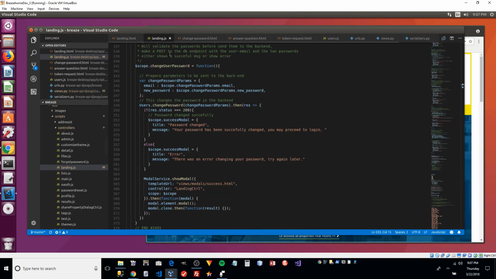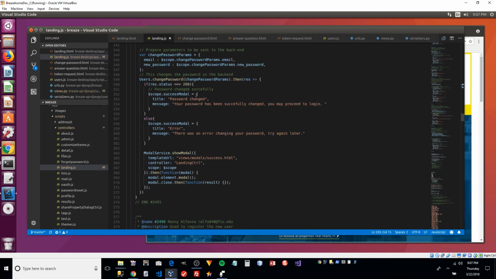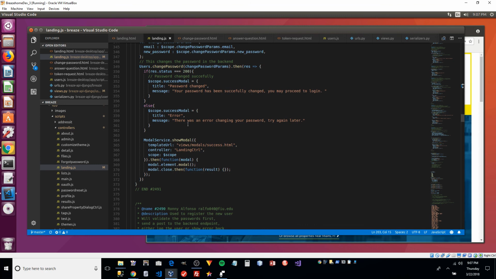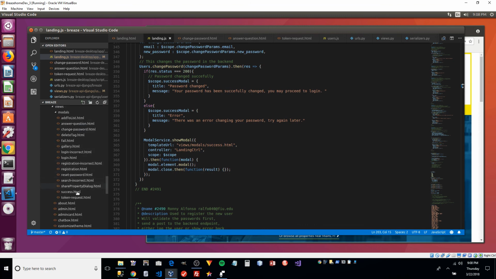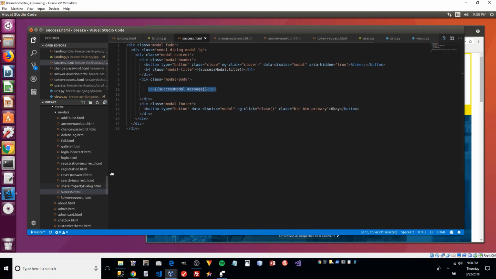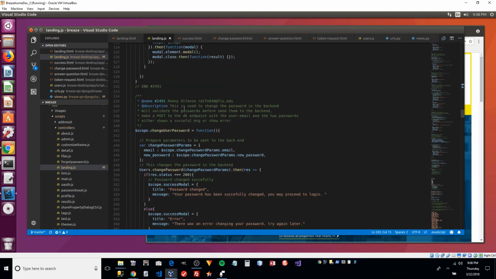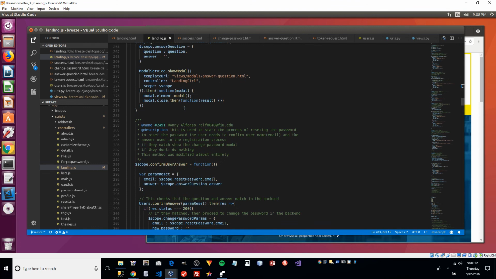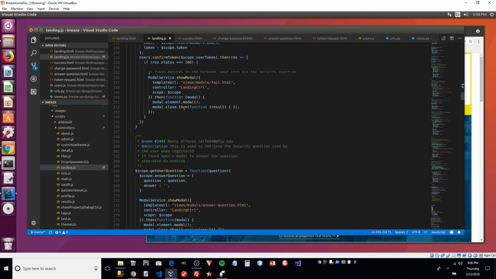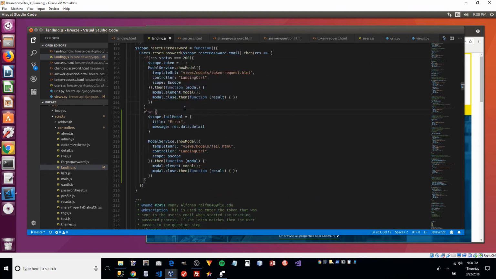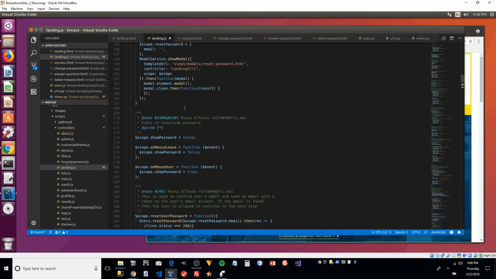So let's go back to the front end, and here, if we have a 200, then we're gonna show the password change modal. The modal is success, or we're gonna show the error to the user. The modal is inside the modal folder, and we're gonna receive the message and the title. So let's go back to landing, and let's look at the events that are used in the change password modal.